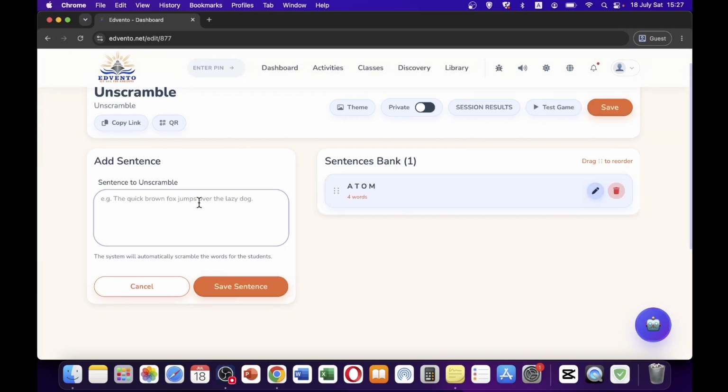Now let's create a sentence activity. Type your sentence normally. For example, atom is made of subatomic particles. Simply type the sentence using normal spaces between the words. Edvento automatically separates each word into individual blocks. Students will drag the words into the correct order to rebuild the sentence.